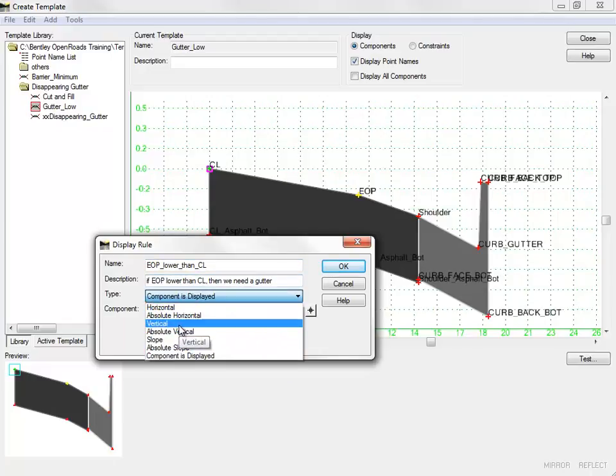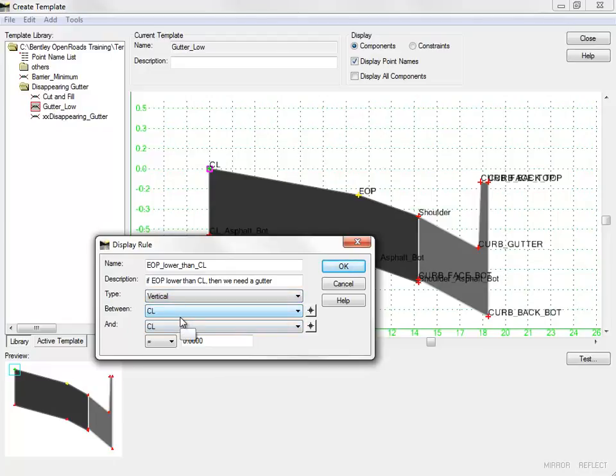What we're going to do is the vertical. We want to differentiate between positive and negative, so we don't want an absolute value. So it's going to be the vertical between the center line and the edge of pavement. It'll pick a value here, 0, it's -0.2, it'll subtract it, so that would be a positive. So if the vertical between center line and edge of pavement, 0 minus -0.2, is a positive, greater than 0, then this is true.